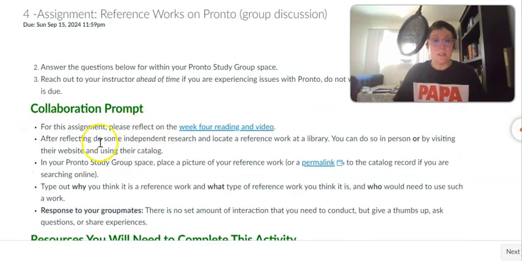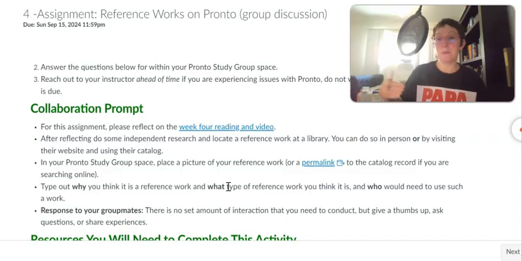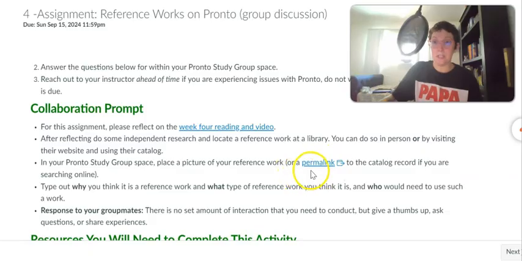So for this assignment, after you're reflecting, you're going to do some independent research. You're going to locate a reference work at a library. You can do this in person, or you can do this online. Remember, we already know how to find online library websites, and we did library tours, so we know that this is easily done. In your Pronto study group space, you're going to add a picture of your reference work or a permalink of the catalog record or a screenshot, however you want to present this information to your study group.